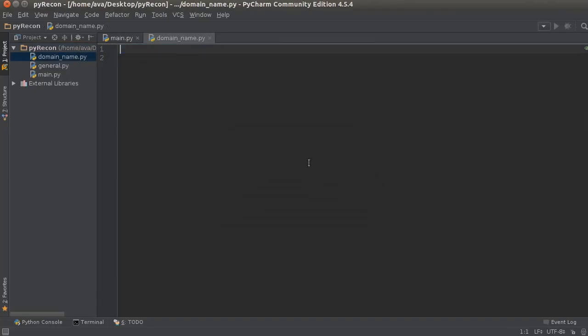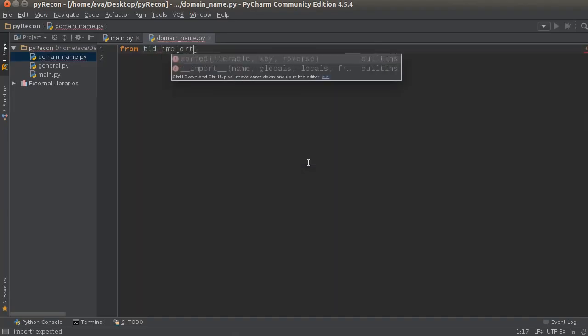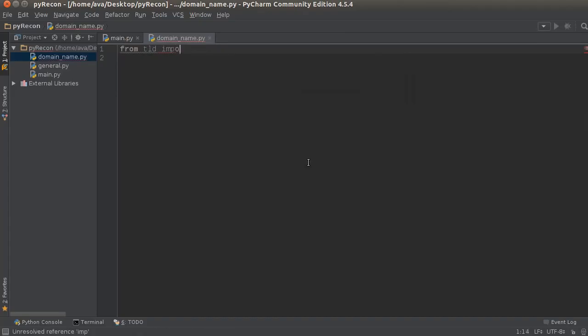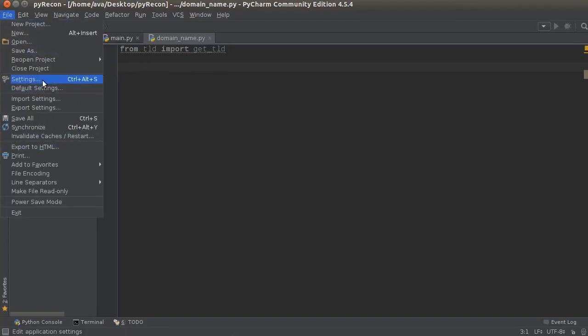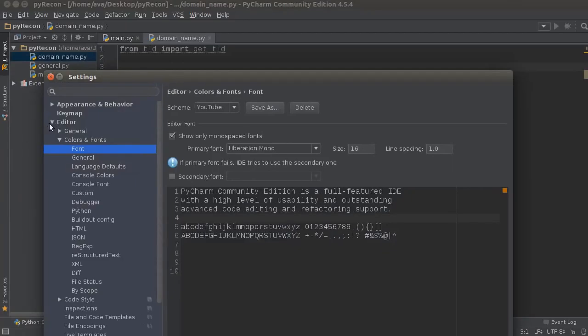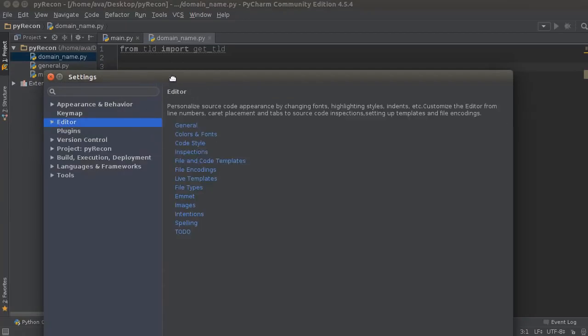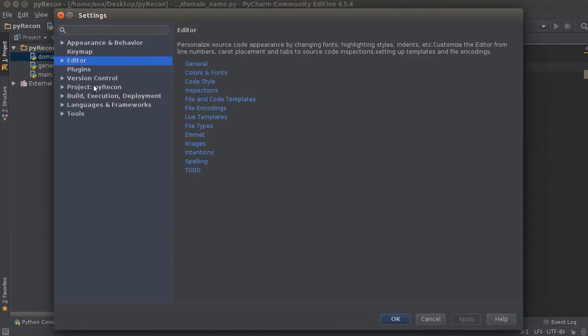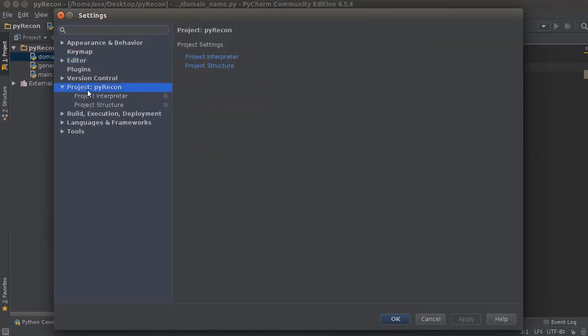Alright, so how the heck do we get this? Well, you need to go ahead and import TLD, and then from here what we can do is we can write get_tld. And if you don't know how to import this, you can go ahead and use pip, or you can do it manually, or if you're using PyCharm, and if you go to File, Settings, I was messing with my font so you guys could read it easier on YouTube, and right here.